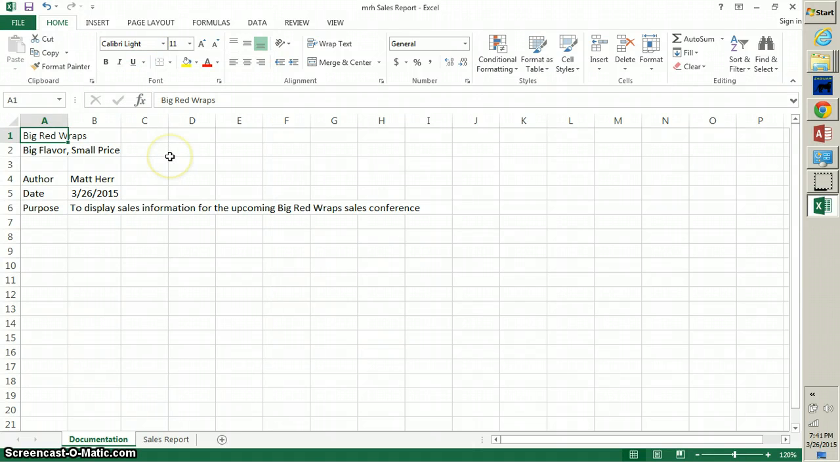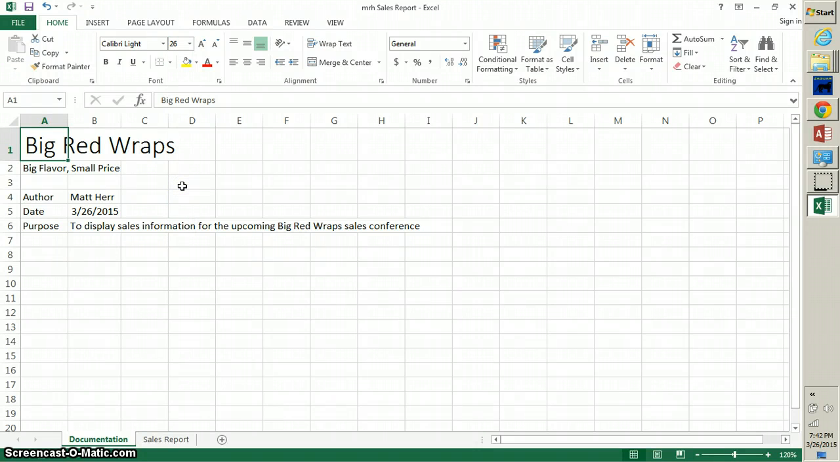So choose Calibri Light, and now we want to change the font size in that cell A1 to make it 26. So we're going to make it 26, and then we're going to bold it. And so there's two ways you can do that. You can choose the B for bold, or you can press Control B, which will also make it bold.